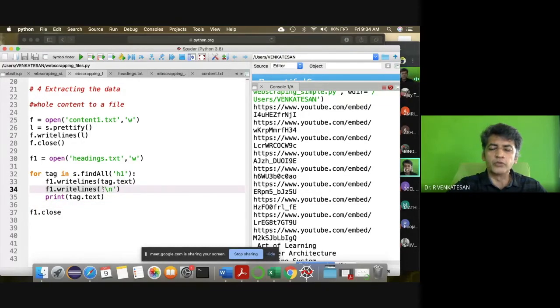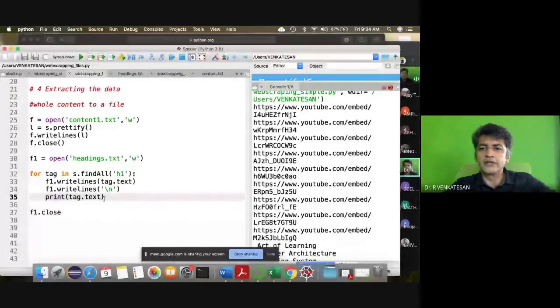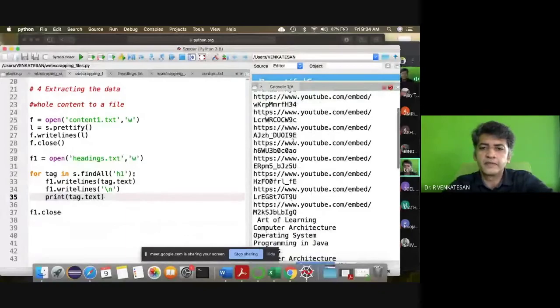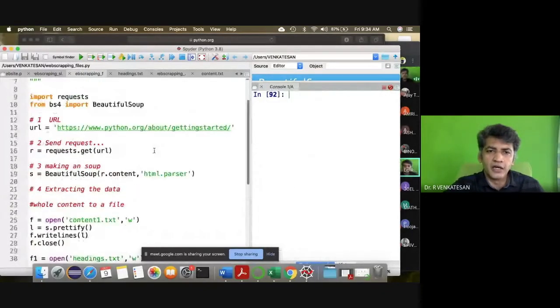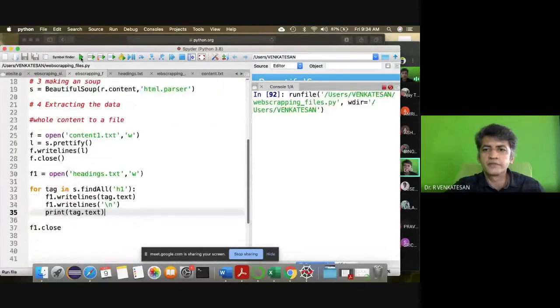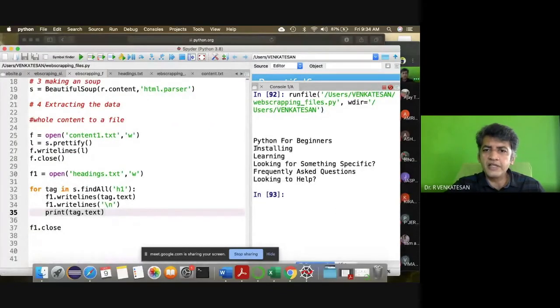That is, after writing the first header, it needs to go to the second line. Then after the second line is completed, it will go to the third line. Likewise, \n is the new line character. Then for a simple reason, I'm printing here also. So now I'm just clearing it. This particular program will get the data from python.org.